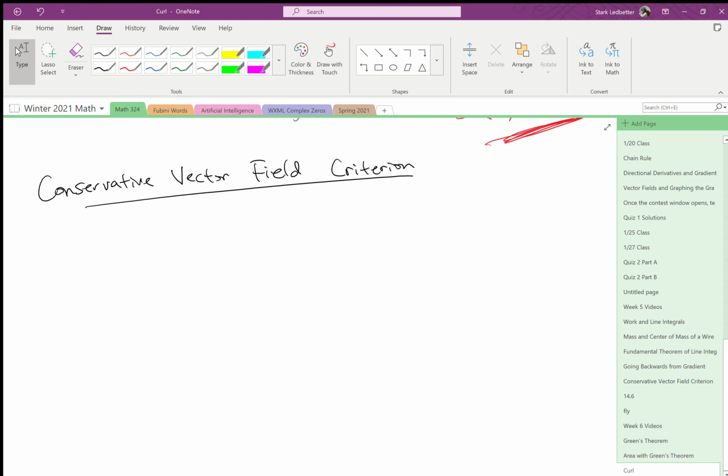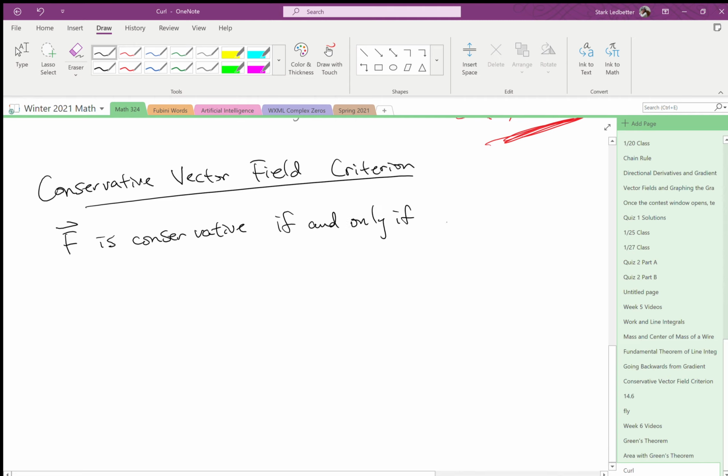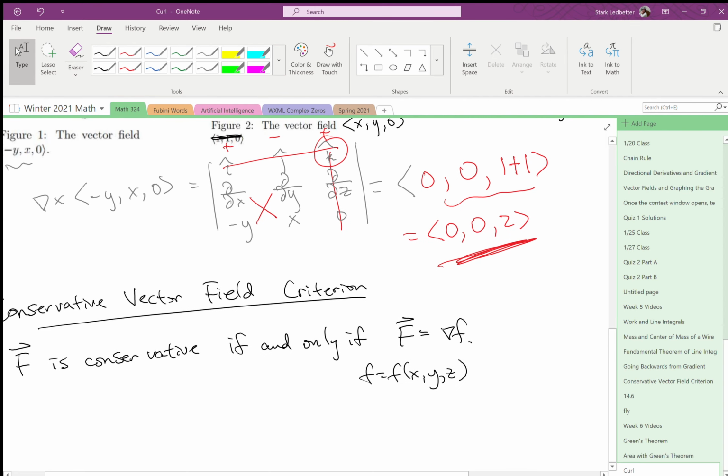We can use curl to talk about the conservative vector criterion in 3 dimensions. And remember, a conservative vector field is one that can be written as the gradient of some function, f, where f is a function of x, y, and z in this case. So we're now in 3 dimensions.